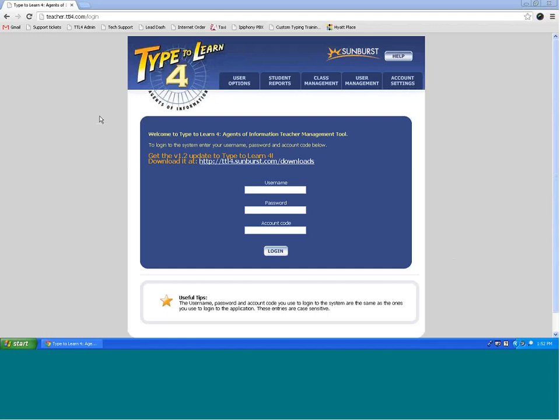The only thing that we do caution on is it has a few compatibility issues with Internet Explorer. So if you are going to use Internet Explorer with the teacher portal, please be sure to switch into compatibility mode. So I'll log into the actual portal itself.